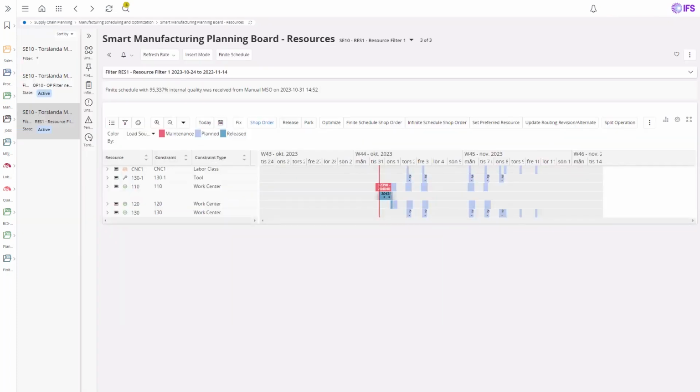In the Resources view of the Smart Manufacturing Planning Board, I get an overview of all resources included in the finite schedule. As you can see in the tree structure, we can have work centers, labor classes, and tools defined as a finite resource. In the Gantt chart, I can see operations per resource, and I can also see the maintenance activity that is causing the overload. Let's manually start the finite scheduling using the MSO engine.